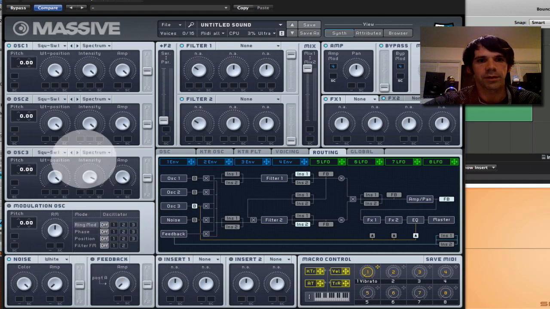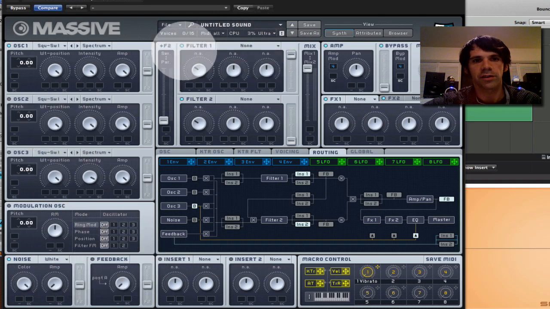feedback. Then if we move over to the right, we've got 2 filters here that can be either in serial or parallel. You can balance the mix between them. Amplifier section. You have a bypass section where you can route one of the oscillators and have it not go through the filter and effects, and have it go directly towards the amplifier stage. And then you've got your master effects here, insert effects.